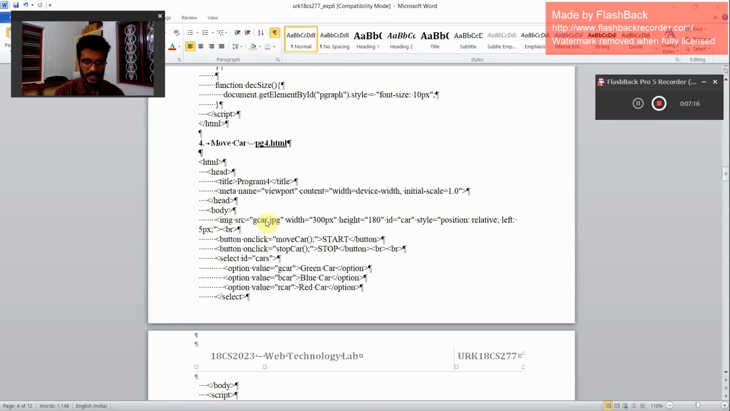So image src gcar.jpg, width is 300 px, height is 180, and id car, style position relative left 5 px, button onclick move car start, button onclick stop car, select value for G car, B car, R car. So there'll be a green, blue, and a red car option over there. As I said before, the third button would be the option button.